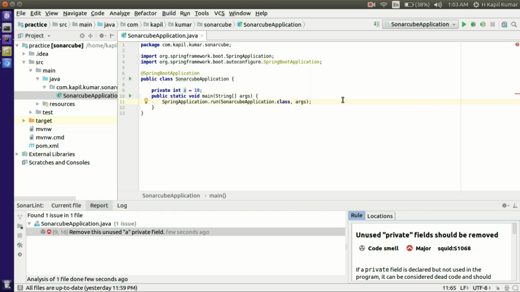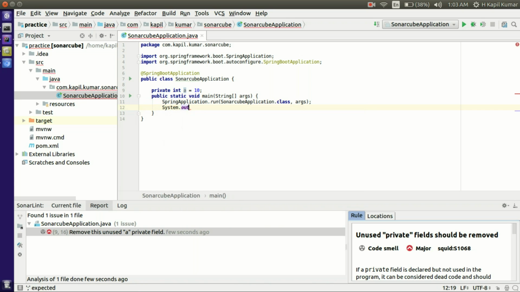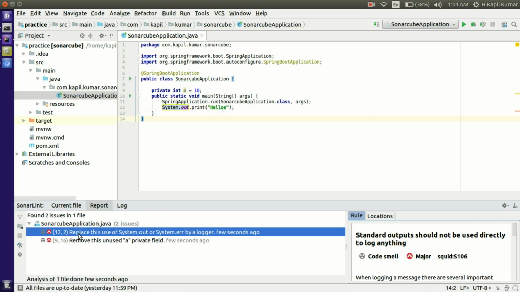Similarly, these are just very basic samples, guys, so I am just covering the basics. Again, if we use it like this, now I get the message that standard output should not be used directly to log anything. Like that, we will see in depth some examples of how this SonarLint is going to help us. So this is the way.